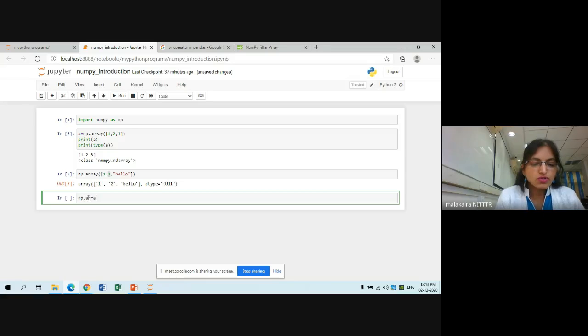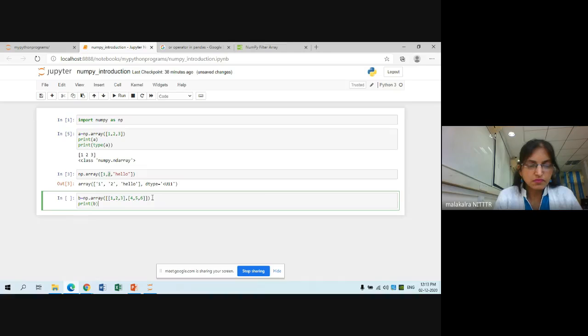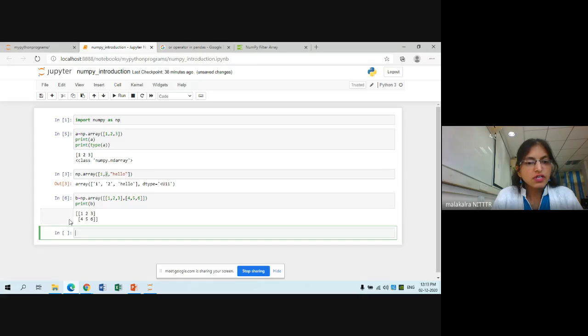Now I'll show you how you can create a 2D array using a nested list. So now I'm going to create a nested list. This is how you can create a nested list and then you can print that ND array. So this is your 2D array in NumPy, which has been created using a nested list. So this was the creation of an ND array using the array function.